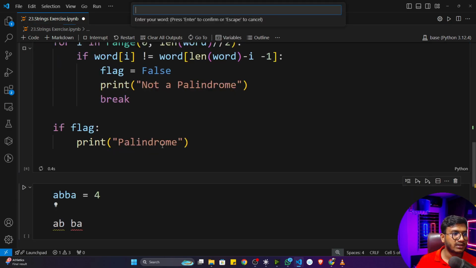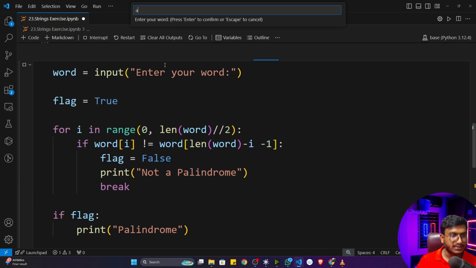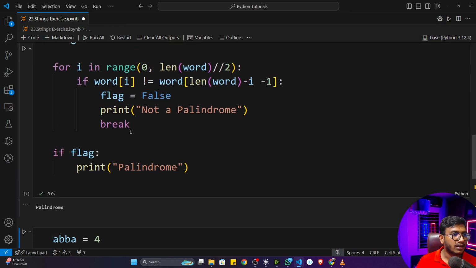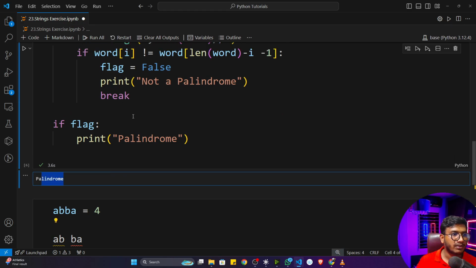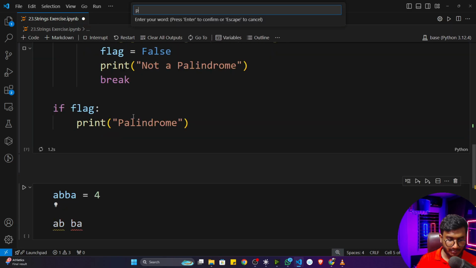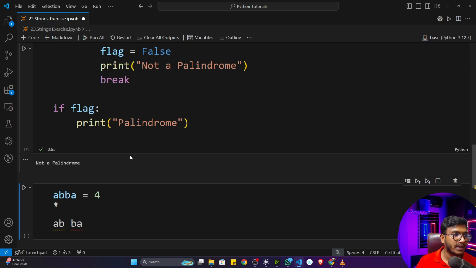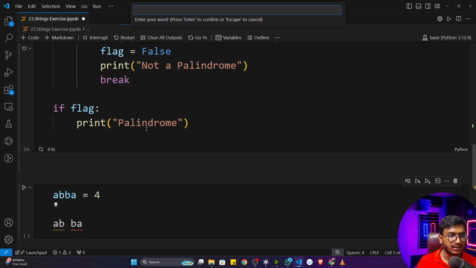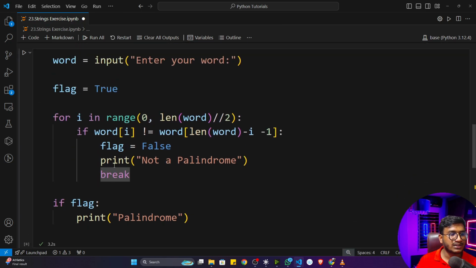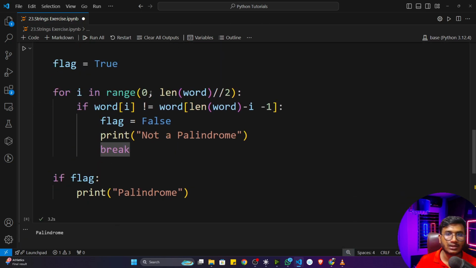Now if I execute this particular program, let's say I give a word, ABBA. Now you can see this is a palindrome. Again I will execute this code. Let's say I give Python. So Python is not a palindrome. Again, if I give another word, let's say ma'am, it's a palindrome. So that's how it is able to check this palindrome.